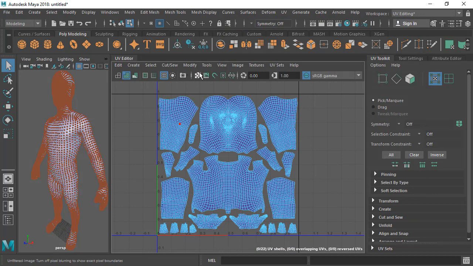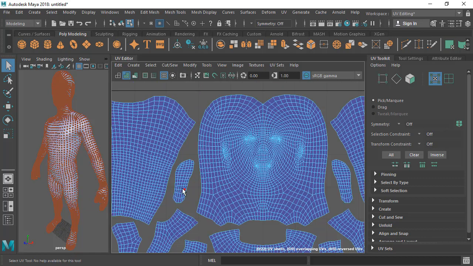Then this is the option of unfiltered image. Again, these are some of the options I don't use most of the time, but this option is basically an anti-aliasing kind of thing. If it's on, it stops the blurring. You can just read the tagline: turn off pixel blurring to show exact pixel boundaries. So it doesn't allow the image to blur the pixels, so that you can snap the UVs to the pixels or something like that, but I don't use that option.